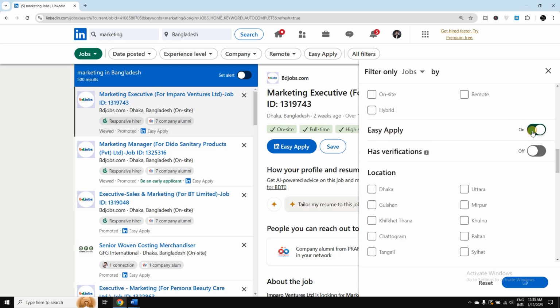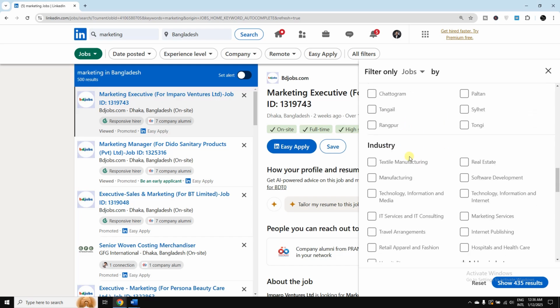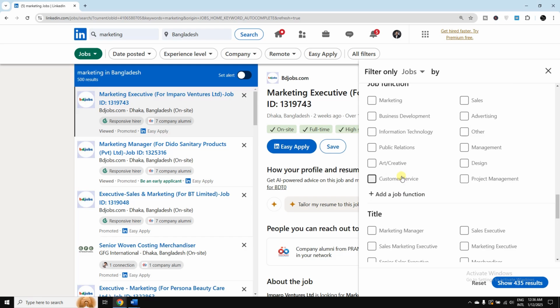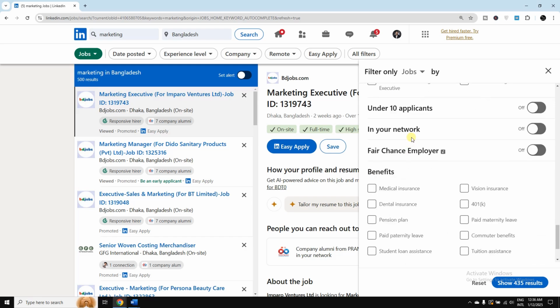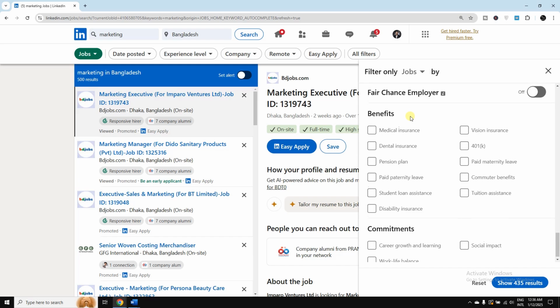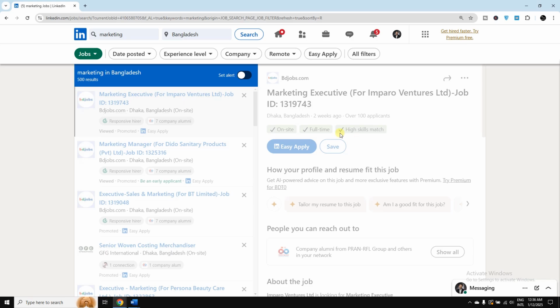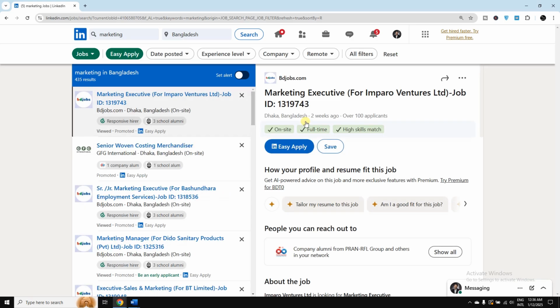Okay, well, then you can select from here the location, the industry, job function, the title. So all of these things you can just filter from there. Then you can select show results. So in this way you can search the jobs in LinkedIn in the easiest way. I hope you understand this whole process.